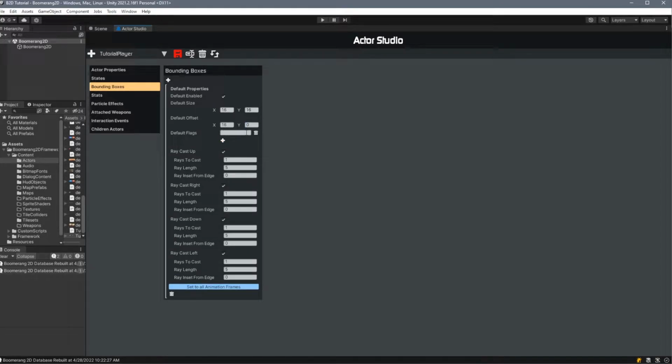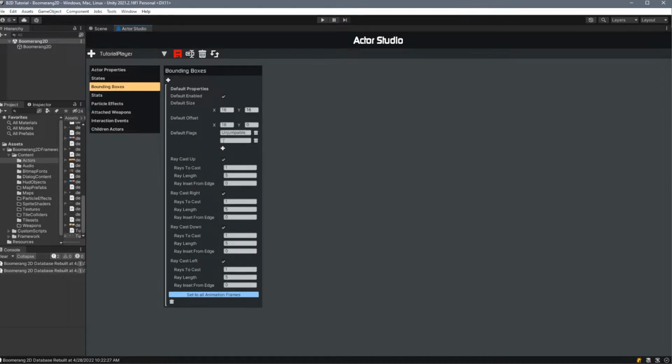Flags give us more control when determining how this actor should react with other actors' bounding boxes. For example, you may have two types of enemies, one that can be jumped on and one that cannot be. In that case, we would add a flag to the enemy that can be jumped on as jumpable, and a flag on the enemy that can't be jumped on as unjumpable. Then we can use the value of these flags when colliding with another actor to determine the outcome of that interaction. You can also have multiple flags.